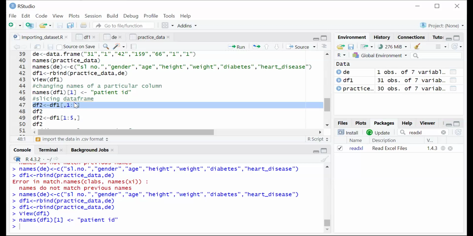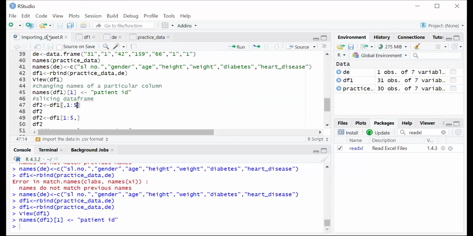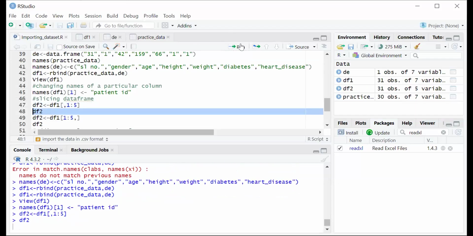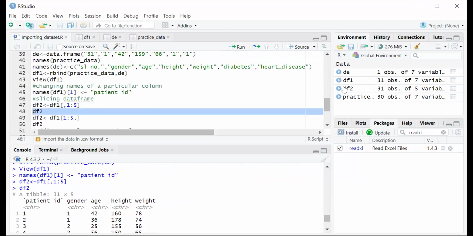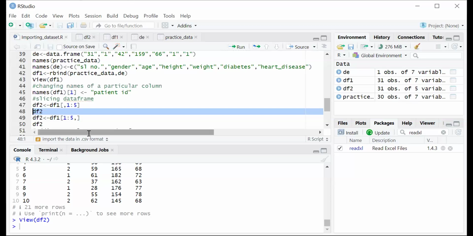But the second part, which is about the columns, says 1:5, which means 1 to 5: 1, 2, 3, 4, 5. So only the first 5 columns will be retained. Let us do that and check what we get in DF2. If you see DF2, only the first 5 variables are stored now. It is a new data frame which contains only the part of the information that may be useful for your statistical analysis. You just forget about the rest.